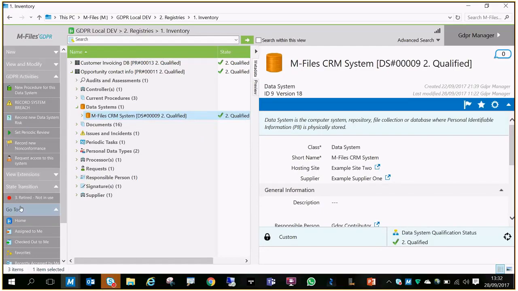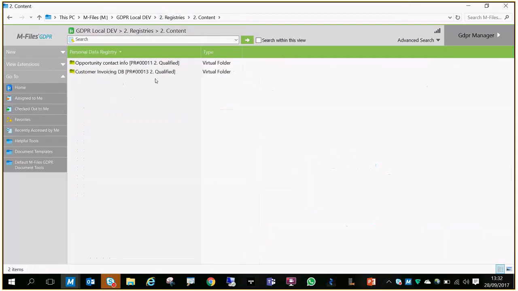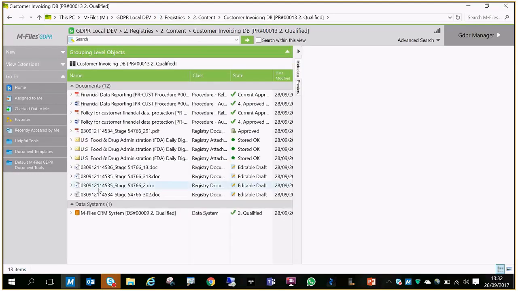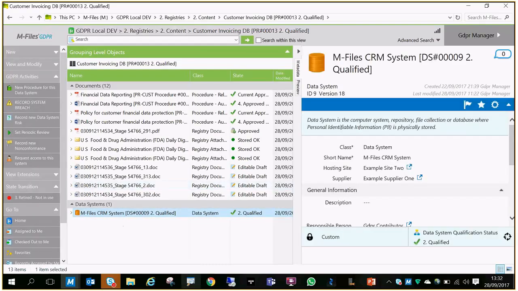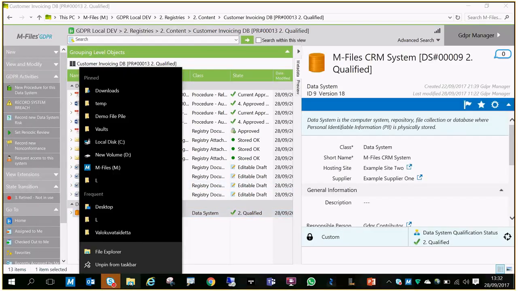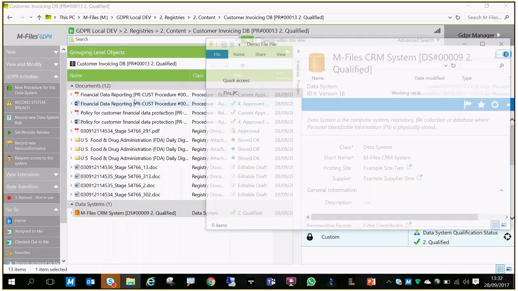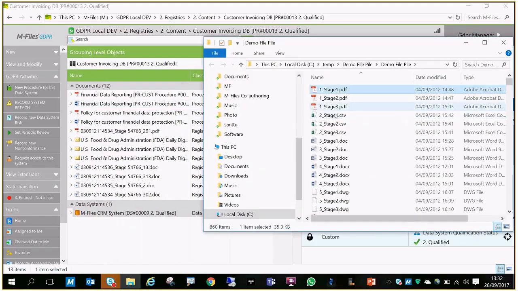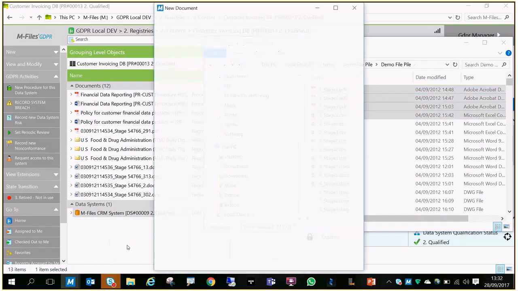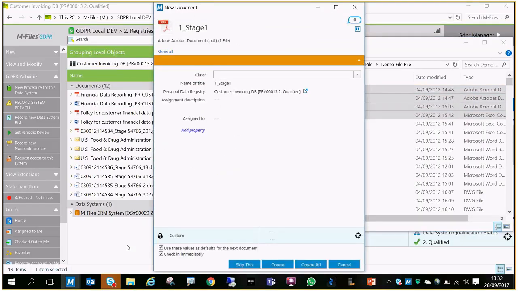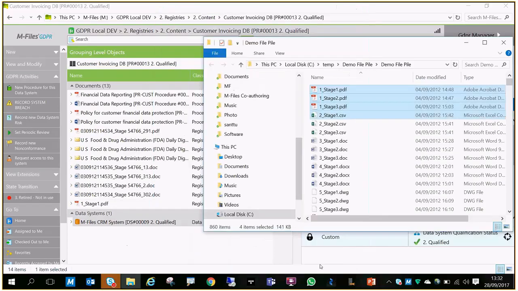Okay, let's do some basic document stuff. So let's look at the content that we have for the customer invoicing database. We have 12 documents and a connection to an actual data system. To save some new documents is basic M-Files stuff. So I'll just grab some files, drag and drop them here, or whatever means you want to do. And in this case, I classify them as registry attachments, and boom.